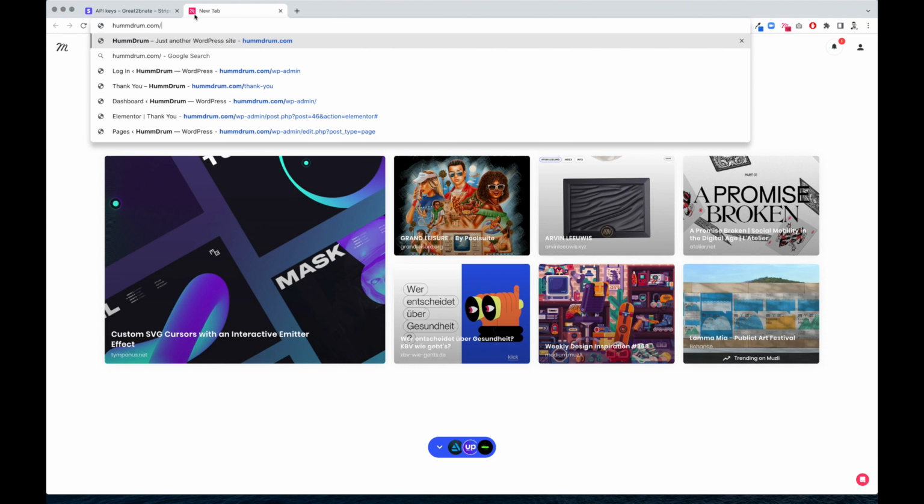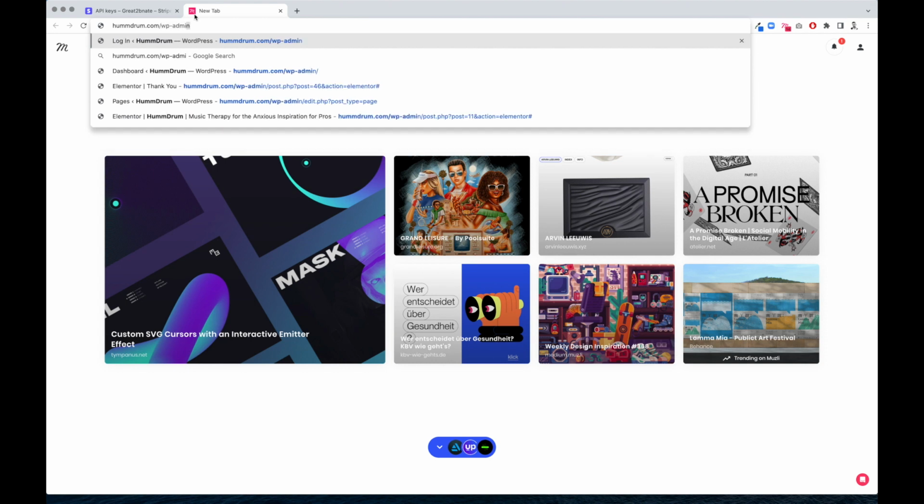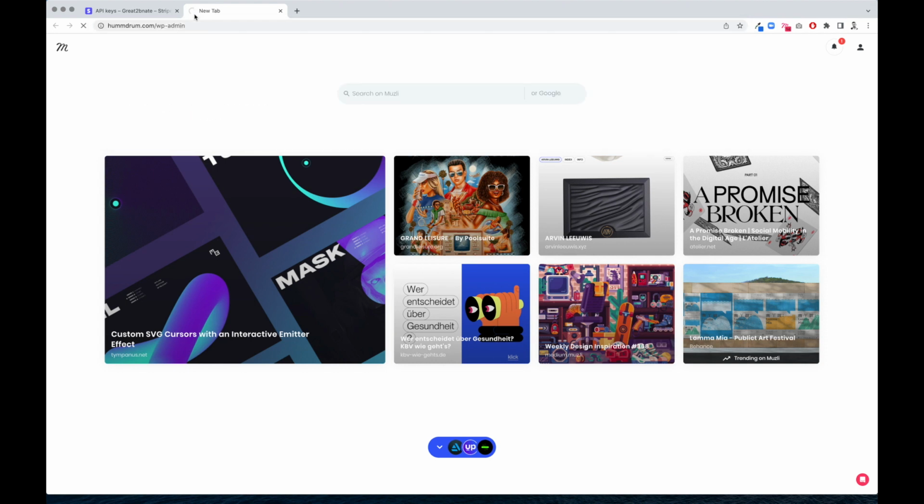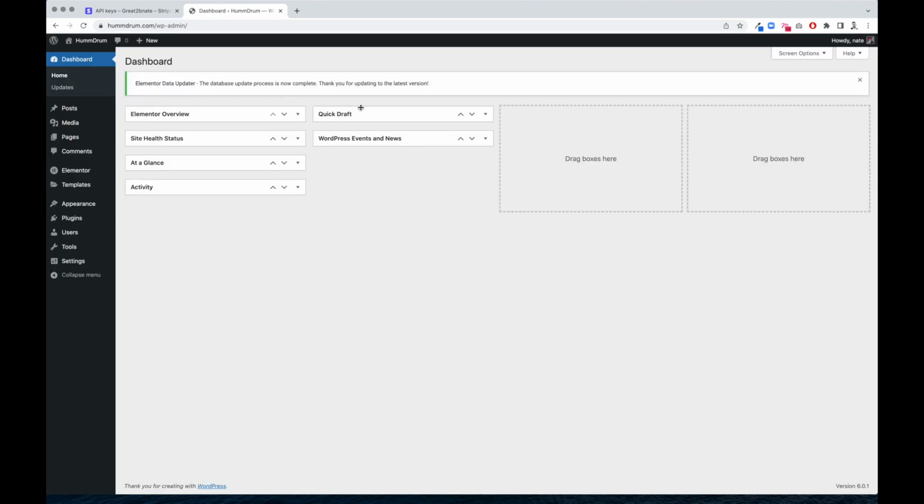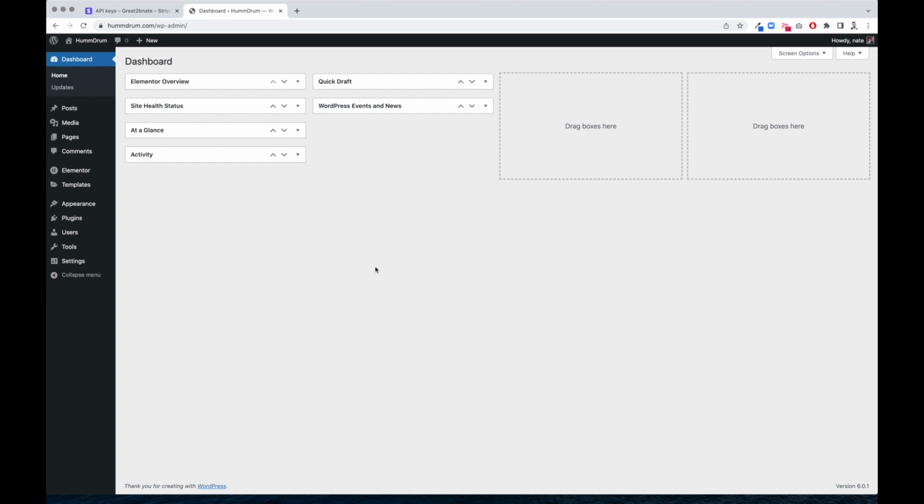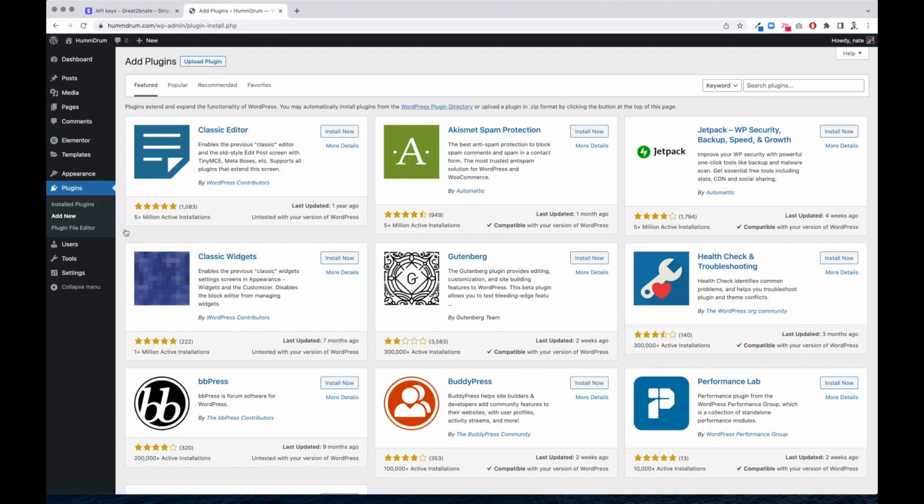I'm going to humdrum.com/wp-admin, and I'm going to log in here as well. And now that I'm here, the next part is we're going to go down to plugins, add new, and we're going to type in Stripe.